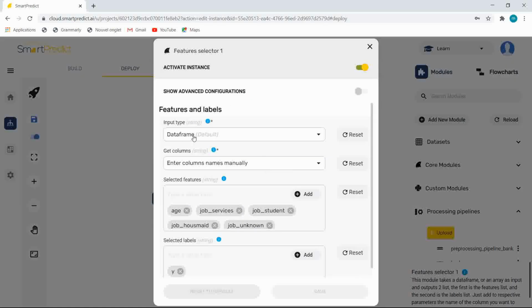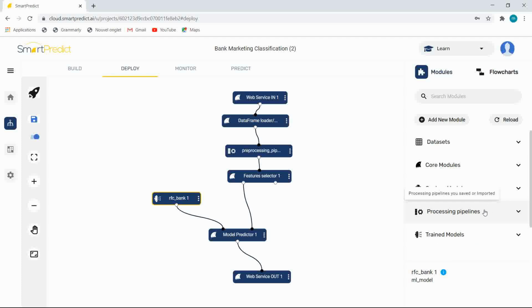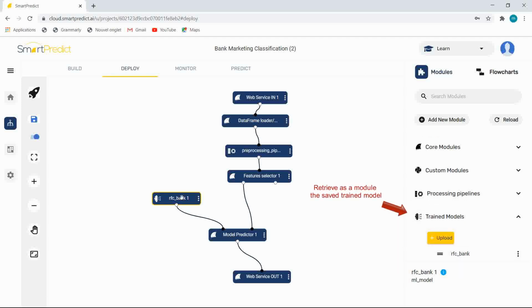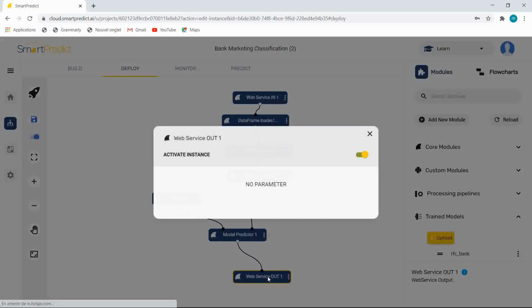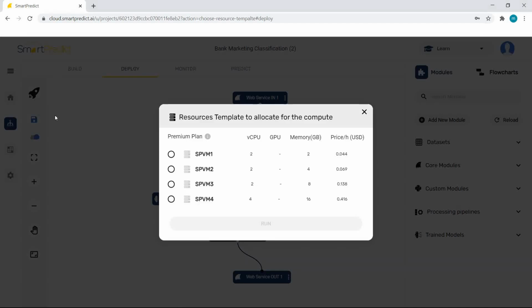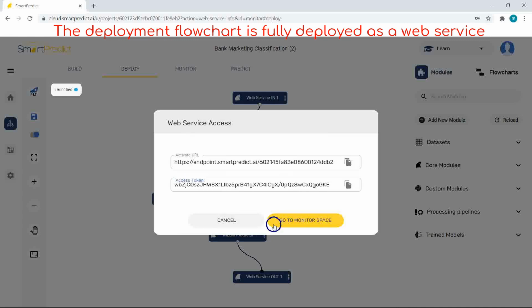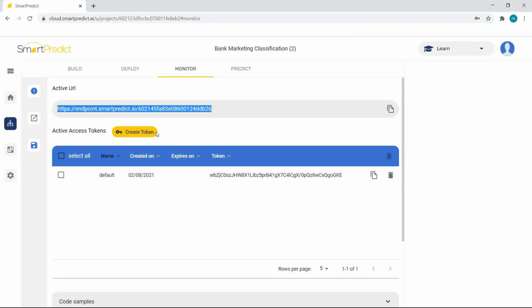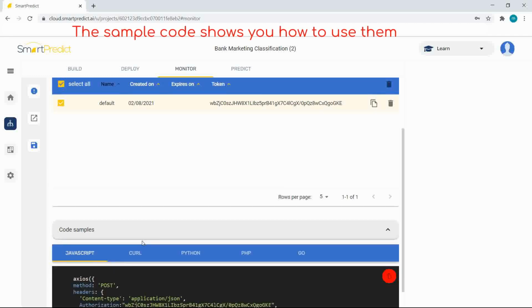Next, the feature selector module, which selects features used for prediction. Afterwards, the saved trained model to deploy. Then, the predictor module, which provides the prediction data. Finally, the web service out module, which returns the output data in JSON format. Just click on the rocket icon to deploy the entire flowchart. In Monitor, you can retrieve the active URL and access token of the web service to consume your DS model and pipeline.